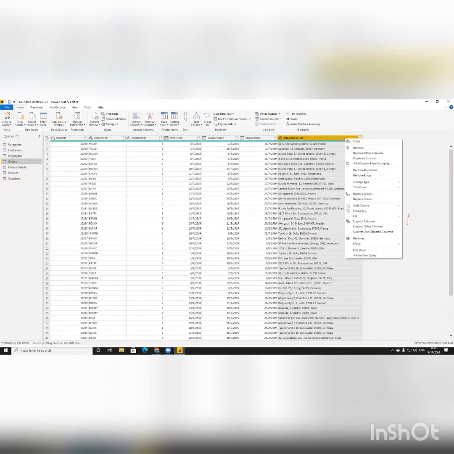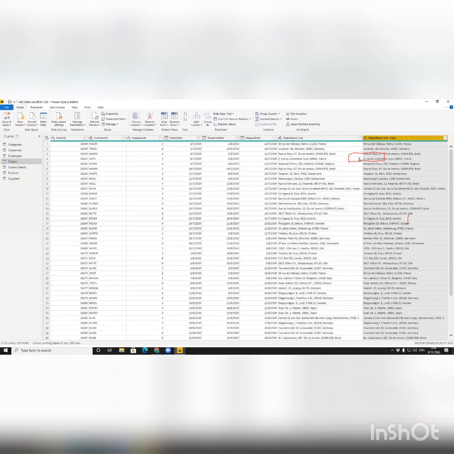When we have the ship address full column here, we just right click and then you will see duplicate column in here. This is the column that we are going to duplicate. After that, when you click, the new column will be duplicated from the original column that we have.